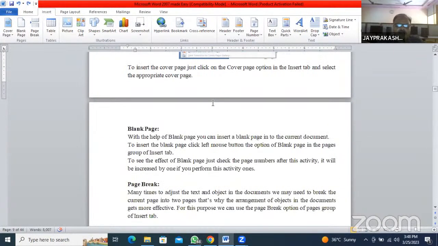Okay. Then the blank page, I have told you what the use of a blank page is. There may be a situation where you need to insert a blank page and add some new text, new matter there. Page break: again, you may need to separate a single page into 2 parts. At that time you can break it. What are the steps? Just click on Insert, go to the Pages group. As per your requirement, select cover page, blank page or page break.